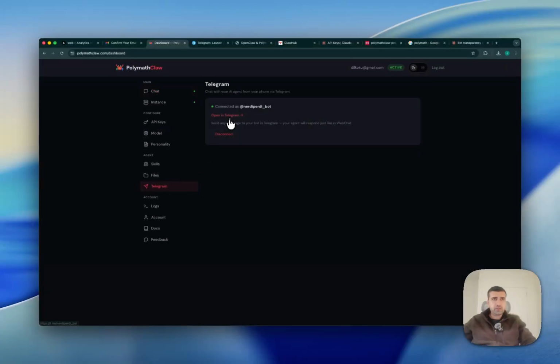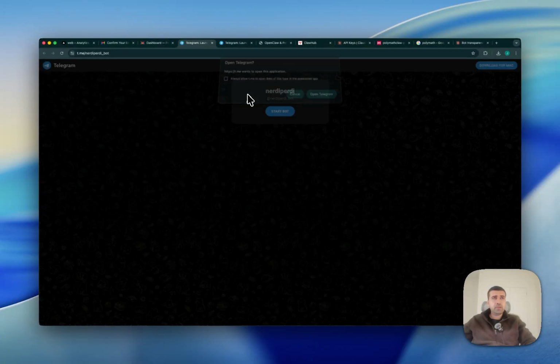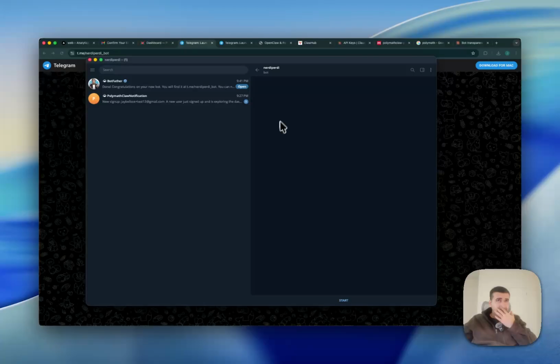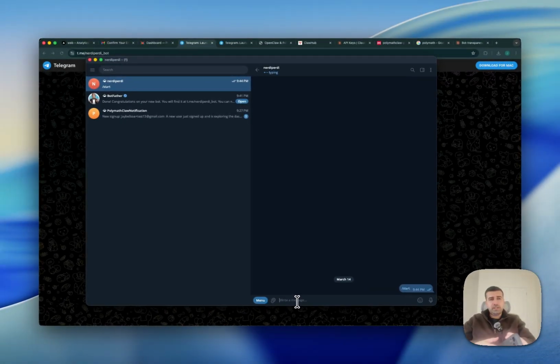So now we're going to go back to Telegram. We're going to click open in Telegram. We're going to open this. And now this is our bot, as you guys can see, Nerdy Purdy, right? So we're going to click start. And you guys can see here it says typing. So now the bot is going to say something to us, and it knows it's a Saturday evening.